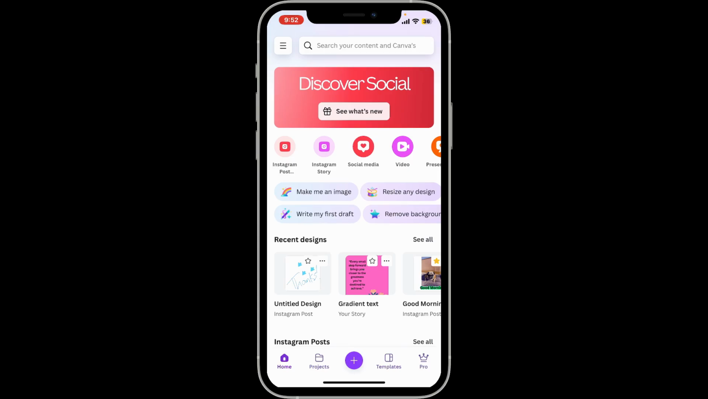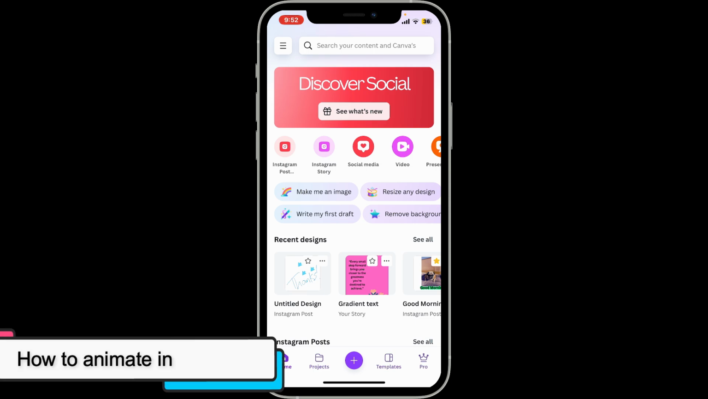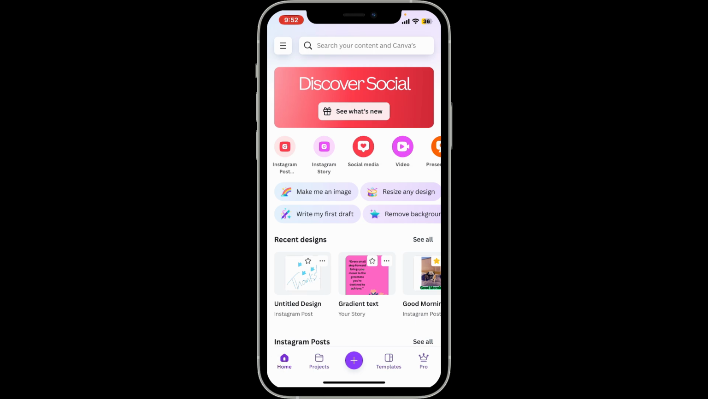In this video, I'm gonna show you how to animate in Canva. Animating in Canva allows you to bring your designs to life by adding motion effects to elements, text, or entire pages. Here is how you can do it.